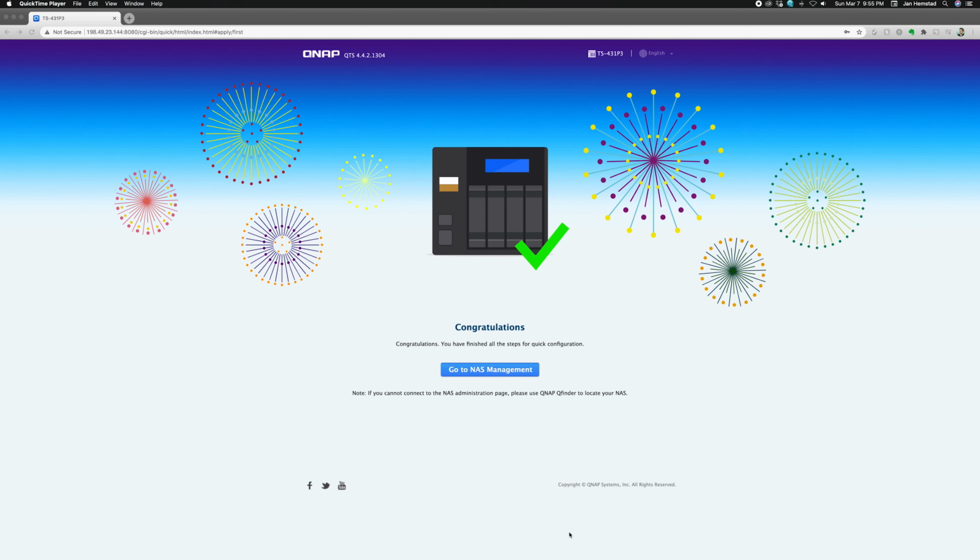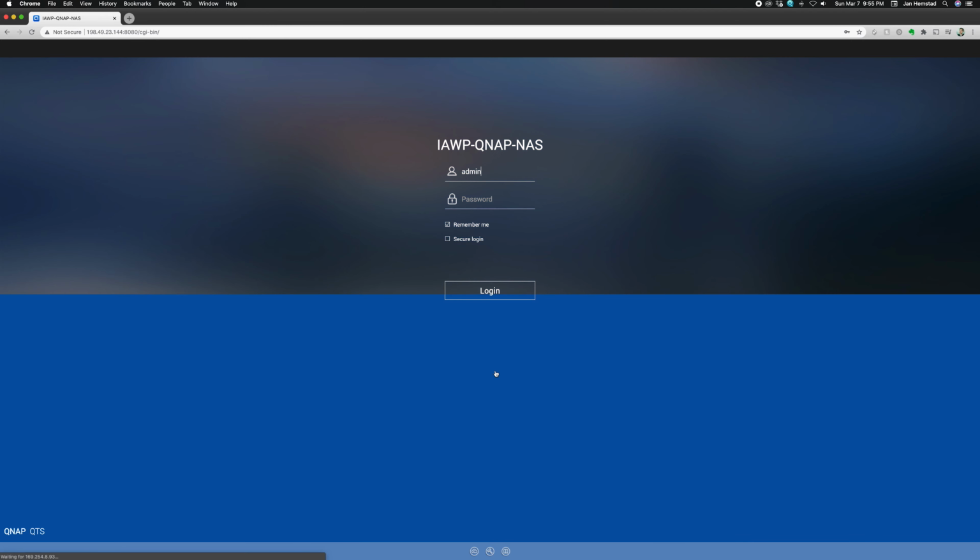So after it's done setting up, we're going to go ahead and configure the RAID on the server drives. Then you can also set up users as well, multiple people you want to have access. You don't necessarily want to have admin access. The whole setup wizard is pretty straightforward and easy. All right, so that has finished up. And if we go to NAS management, it should bring us to the login page.